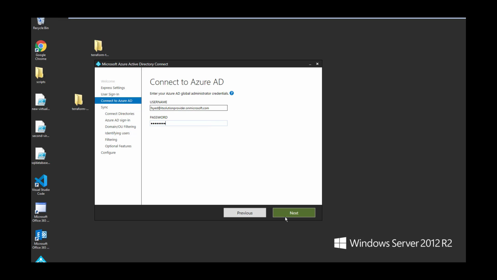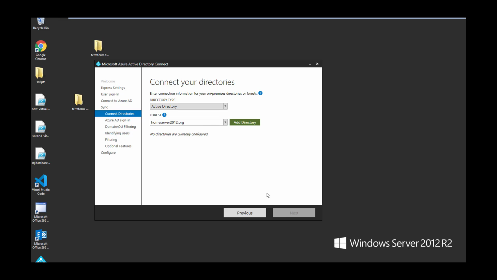Here you can enter your global Azure admin credentials and then click Next. On the Connect Your Directory page, select the forest that you want to sync to the Azure AD, then click Add Directory.